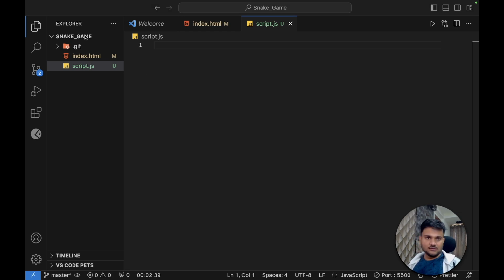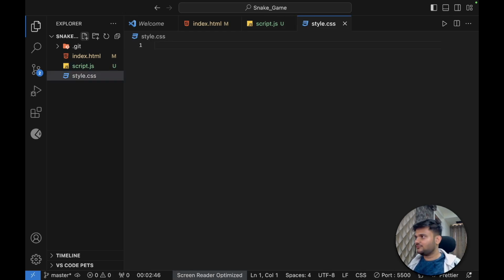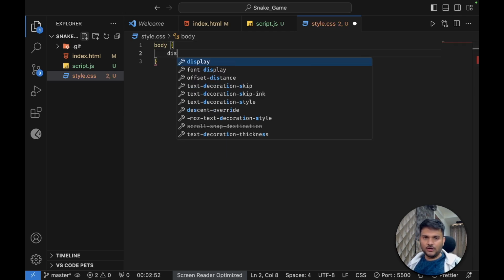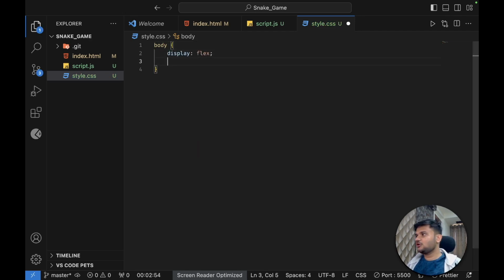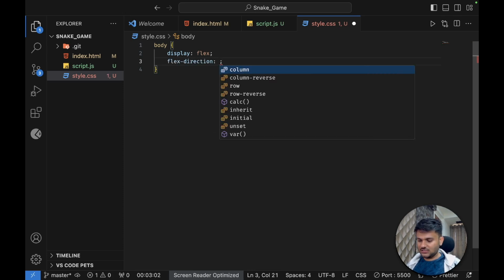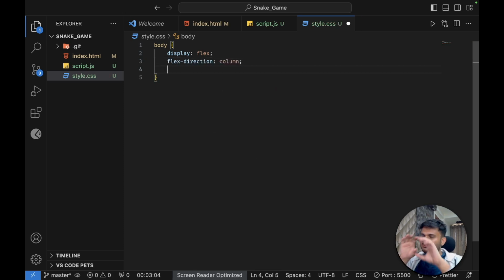Cool. I'll prepare a very basic CSS as well, right? We are not going to focus a lot on the CSS, but still bare minimum CSS we are going to have. So in the body, I'll keep the whole body as display flex. Again, as I said, this project is not to make sure that you know CSS very well. This is to make sure that you do a hands-on with JavaScript. Flex direction I'm going to keep as column. So there will be a bunch of items. For example, there will be a score, there will be a start stop button, there will be the actual game region. Everything we are going to keep in the body. I'll say align items as center.